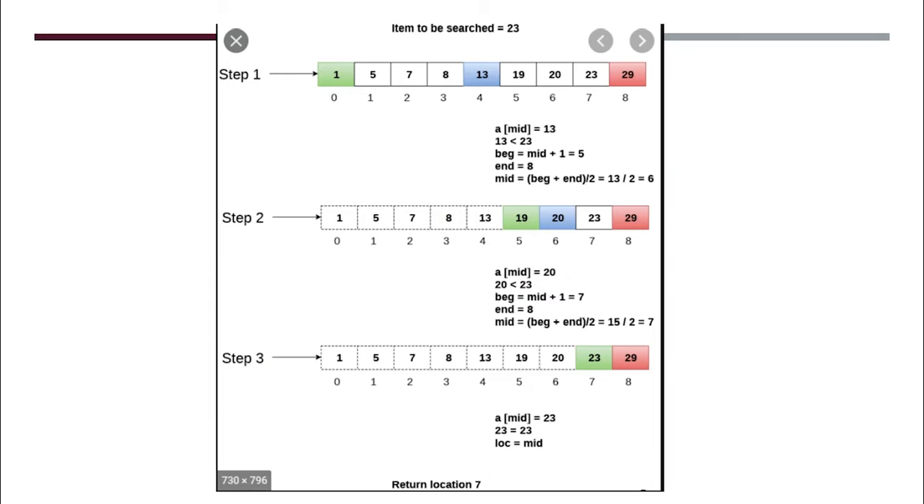Now we check. Array[mid] is equal to 20 now, because mid is 6. Is 20 less than 23? It is. So again, we'll have to increase the value of the beginning variable, or first, as I prefer using it as. We'll have to increase it.